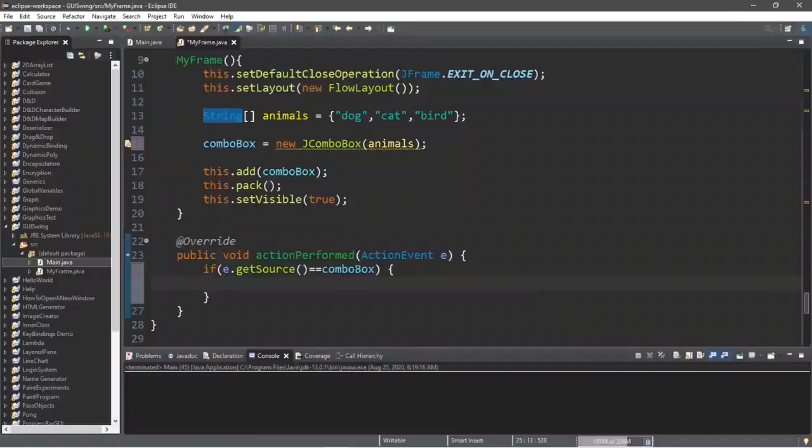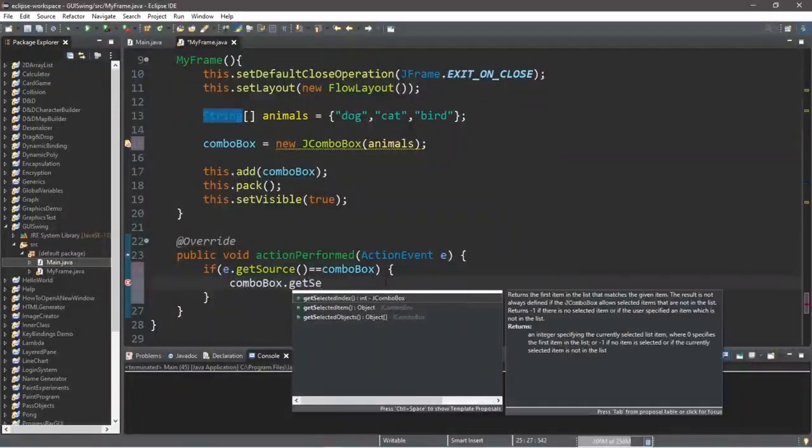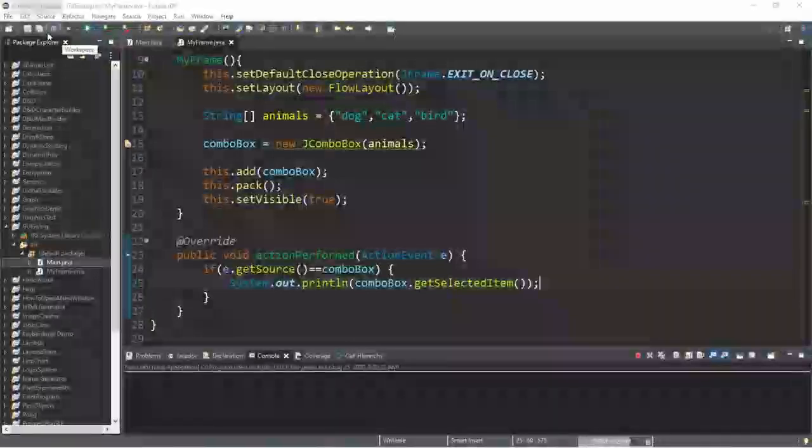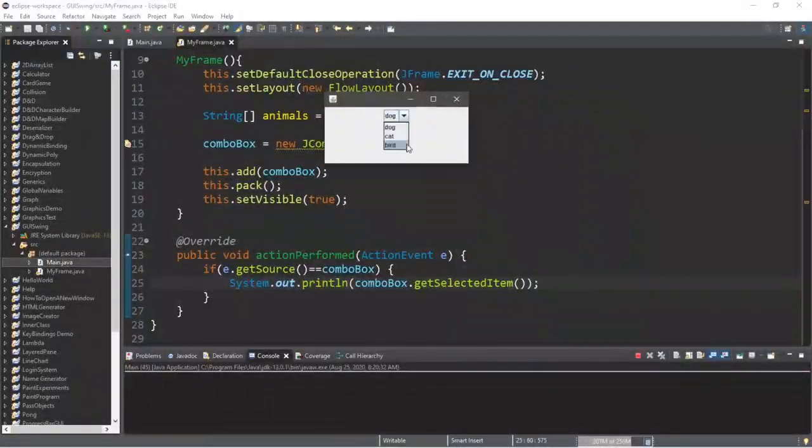So if our combo box does something, then what we could do is get the current selected item. So let's type in the name of the combo box dot getSelectedItem, and then I'll just print this. So let's put this within a print line statement. So System.out.println, I'm going to copy this and paste it. System.out.println comboBox.getSelectedItem. However, we need to add an action listener to this combo box because it still doesn't return what we want basically.